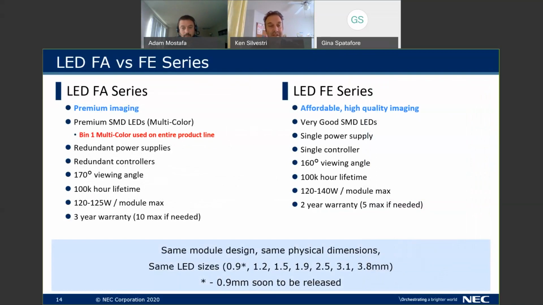What does that 100,000 hours mean? And what is that number based on? That's half brightness. What that means is at 100,000 hours, the wall will be running at half the brightness it was originally set at when it was first turned on.